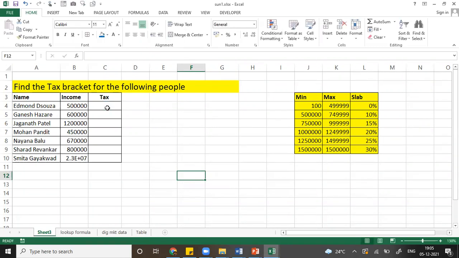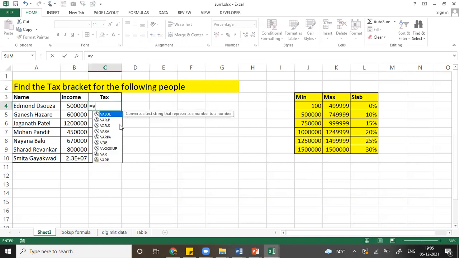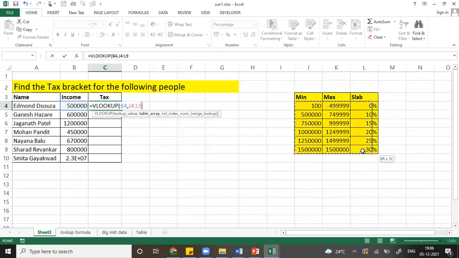Let me do that. How exactly can it be done? I'll just write it over here: equals VLOOKUP. I want to refer this value from this particular table. So it is from J4 to L9 in this case.